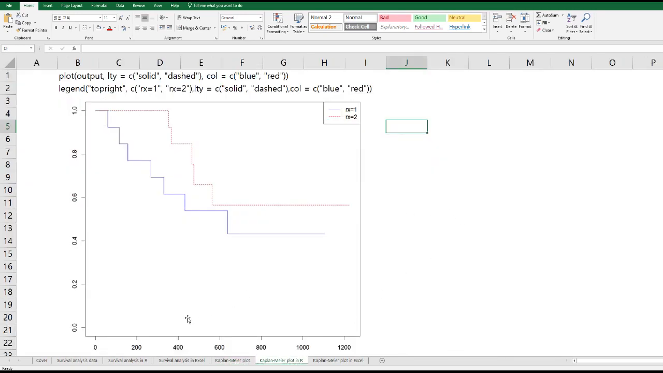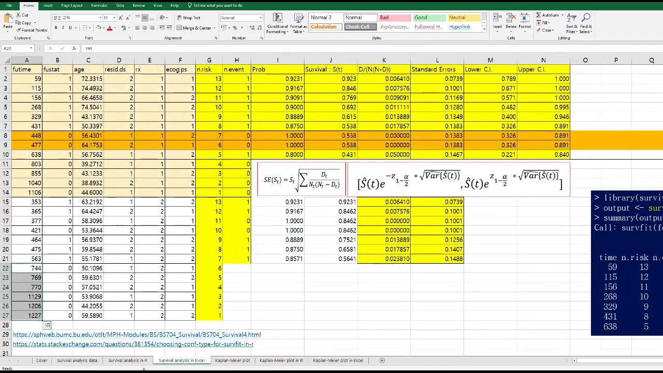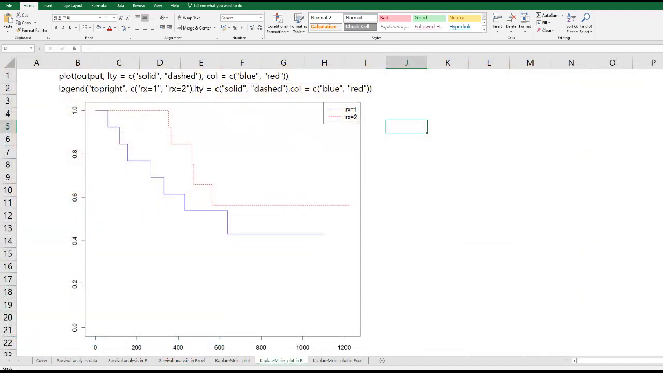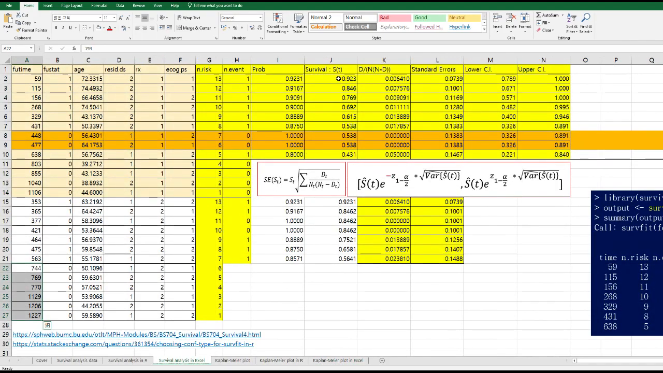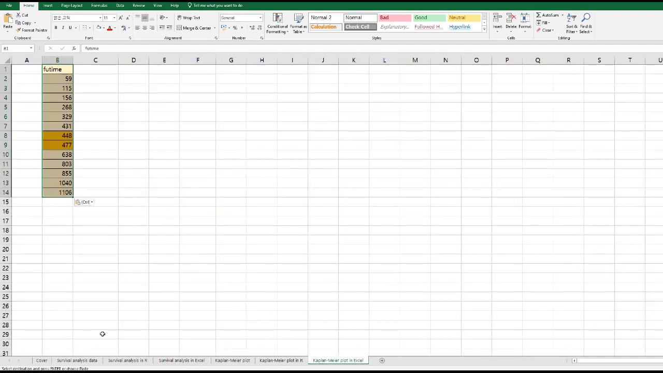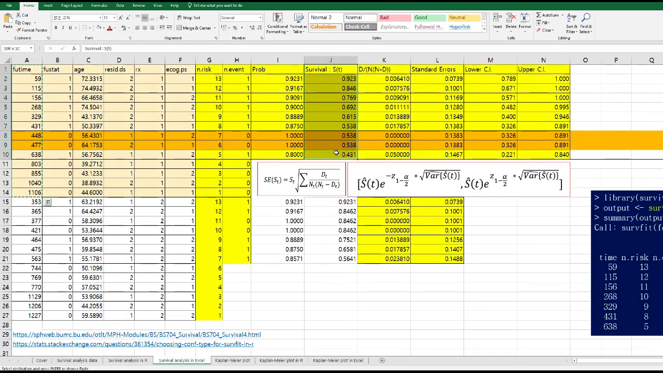Let me use the same data, which is this one, the ovarian data. And in R, if you use the plot function and legend function, you can draw this kind of Kaplan-Meier plot. So I would like to show you how to draw this Kaplan-Meier plot in Excel. We need to use this survivor probability by FU time. So let's get FU time data and survivor.